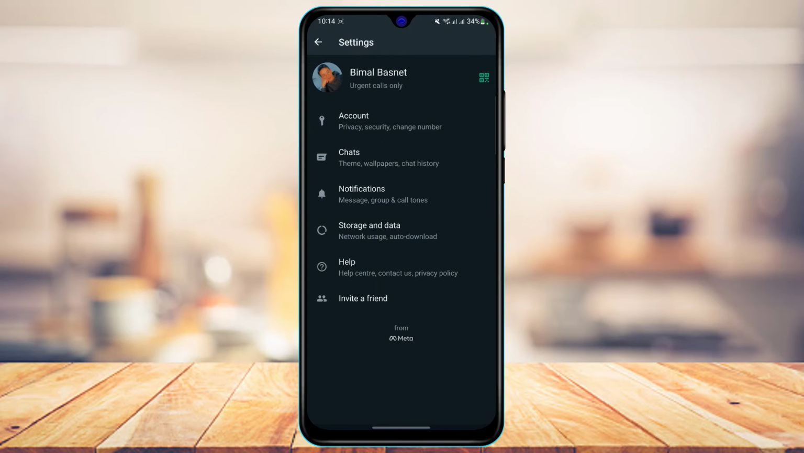Once we go to settings, you can see that we will be taken to this page. You have multiple options over here, such as your account, your chats, your notifications, your storage and data, your help center, or you could also invite a friend to WhatsApp. But in this video, we are simply going to learn how we can hide the last seen status.